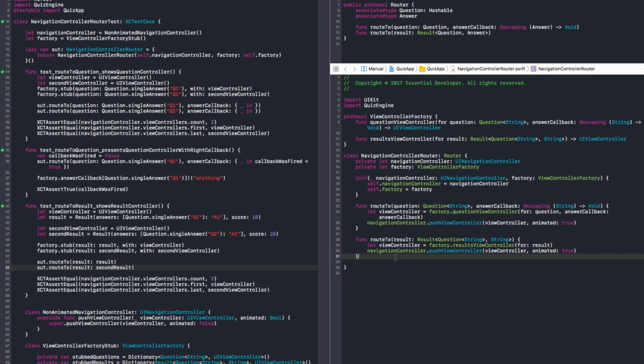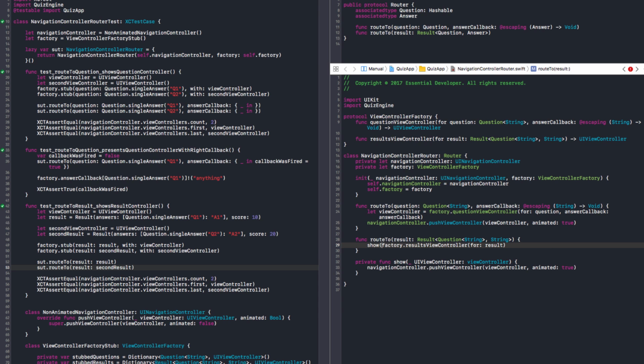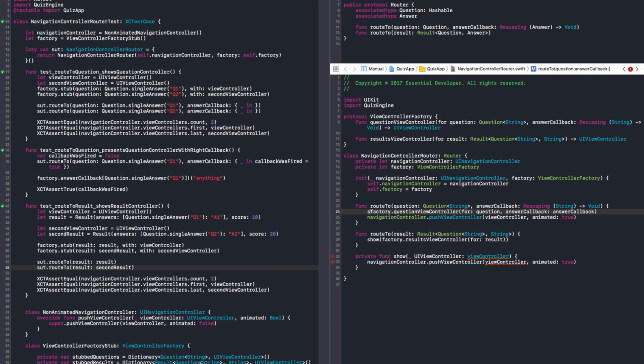Maybe we need some refactoring here. I think we can have a private one. Show. Gets a UI view controller. And we move this here. And now we can just call show. And the same here. We just show.